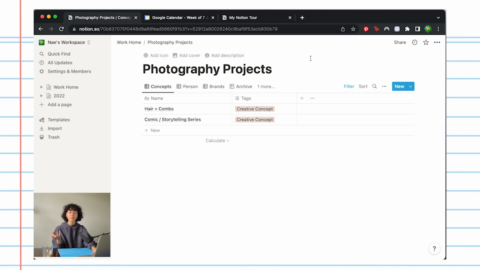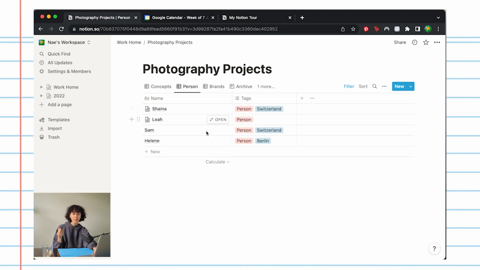An amazing feature I love about Notion is I can have all of my ideas here in the same place, but I can categorize them with tags. So here I have my creative concepts, and then here I have like people I want to work with, like people I have in mind for shoots. And then I have like a list of brands I want to work with.